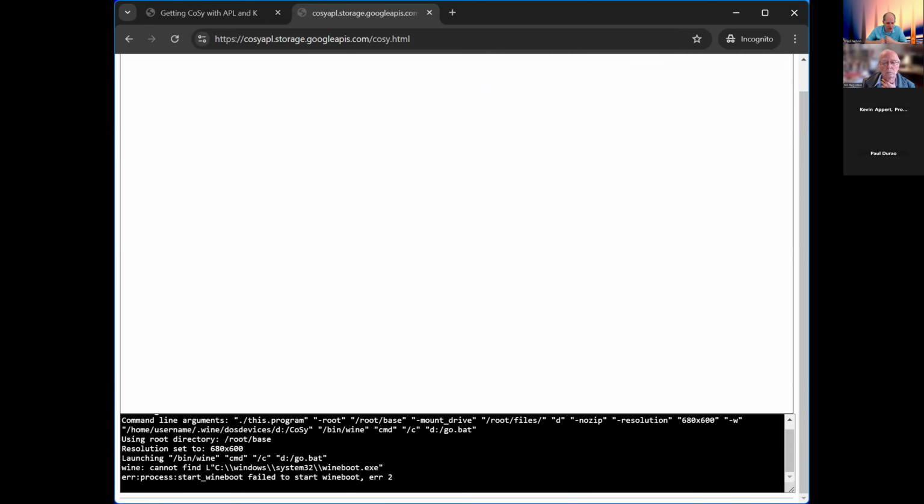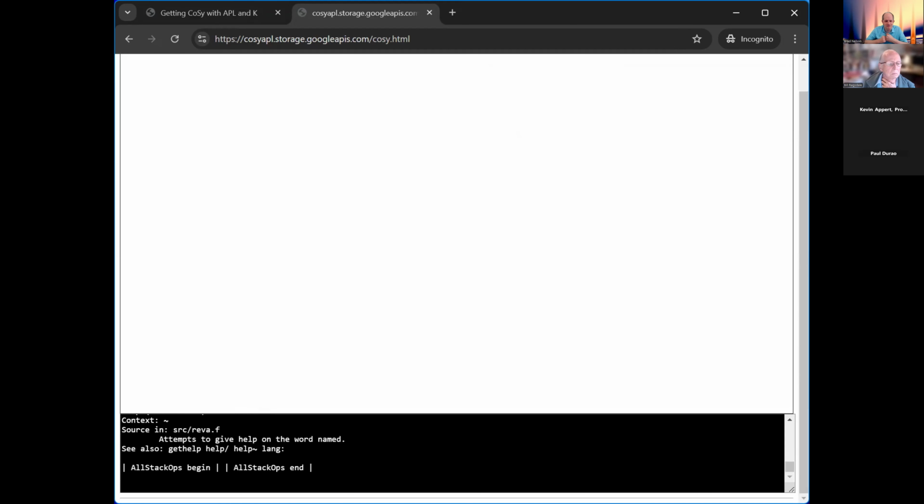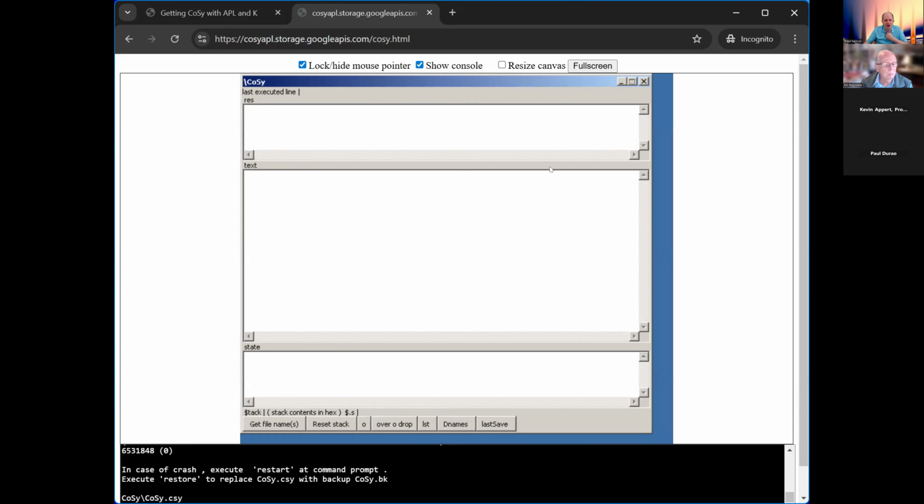You can see that the console is booting up very slowly. And once it gets done with that, it will load, and it's got Windows emulated here, and it's still loading, still loading, still loading. Come on. Very patient.